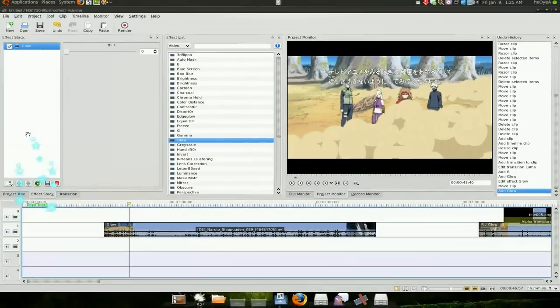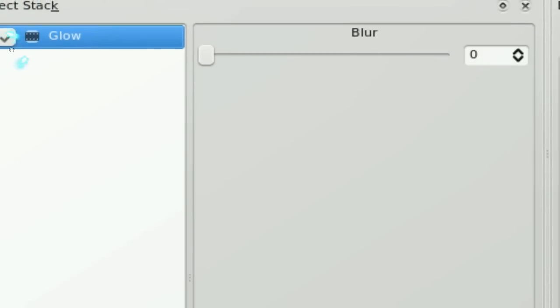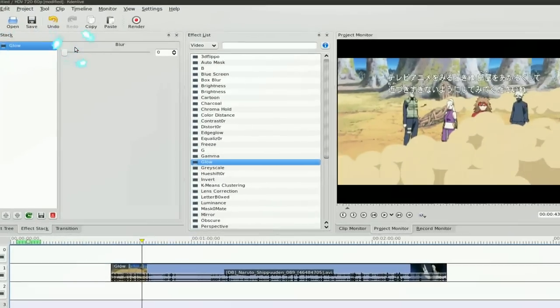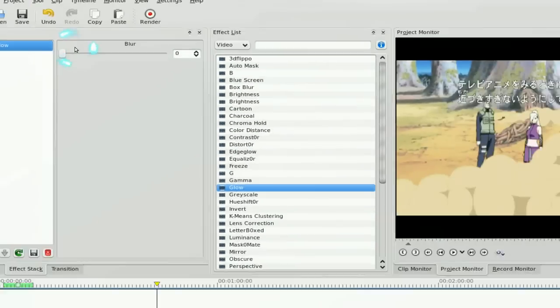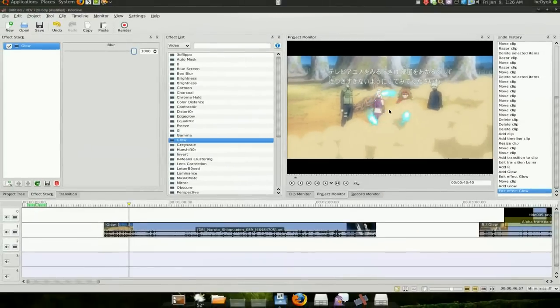Now this is where you have your options of what you do. So your glow effect is checked in now. And you can blur it out if you want. There's this blur here. So let's see. And we blur it, right? See, the image is kind of blurry now.